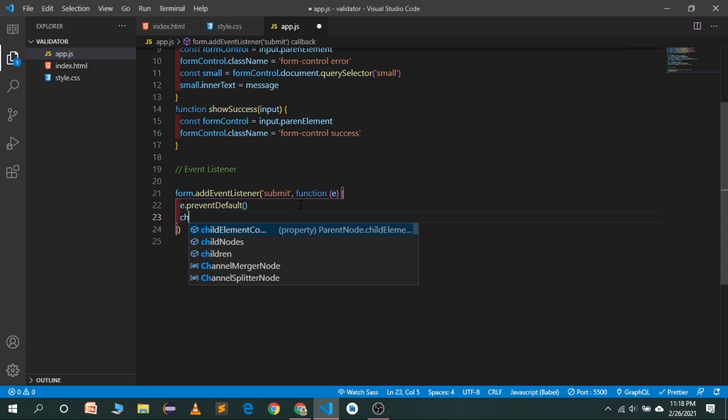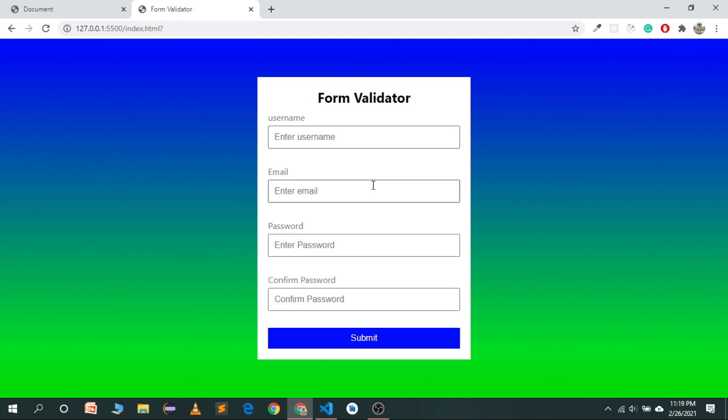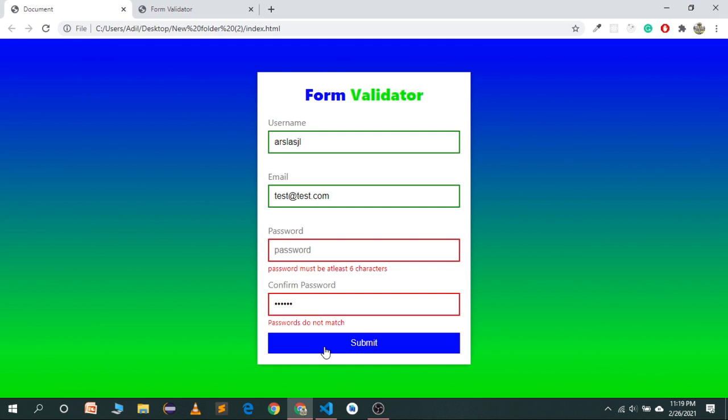On the addEventListener, first of all we want to run a function which will be checkRequired. Basically what this function will do is check that we don't have an empty field. So when we hit enter, let's refresh the page. We have to add these features. So when we hit enter without giving the values, it will show us an error. For example, if we remove all of the values, you will see an error message.